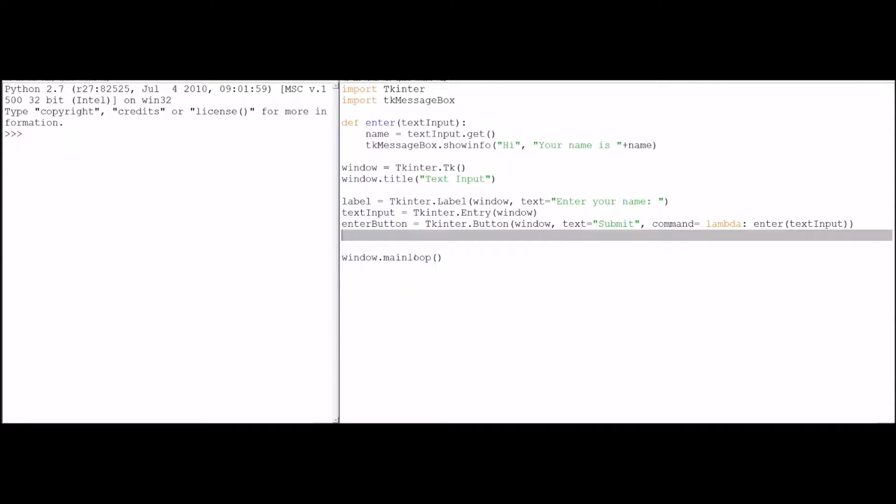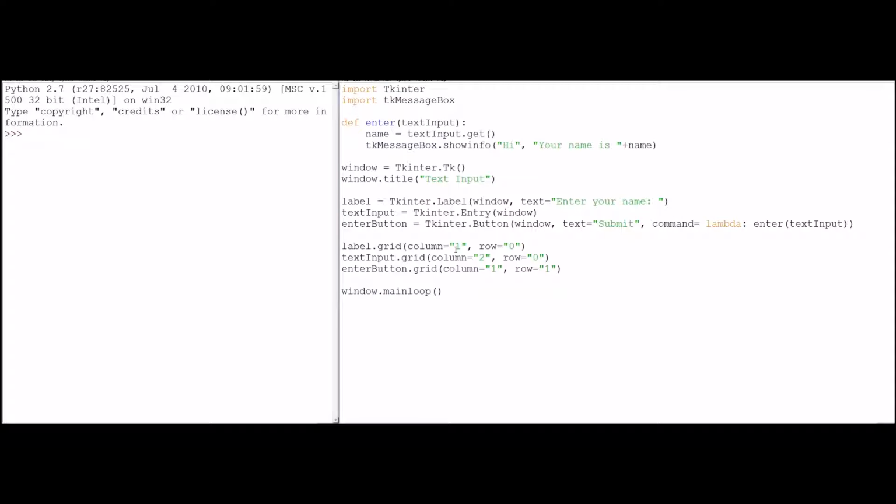Okay, so that should work, apart from the fact that we've forgotten to display the UI widgets in the window. So I'm going to be using the grid method to display my UI widgets. I quite like the grid method, but you can use any of the geometry managers that I've outlined in previous tutorials. Okay, so that's my final code.